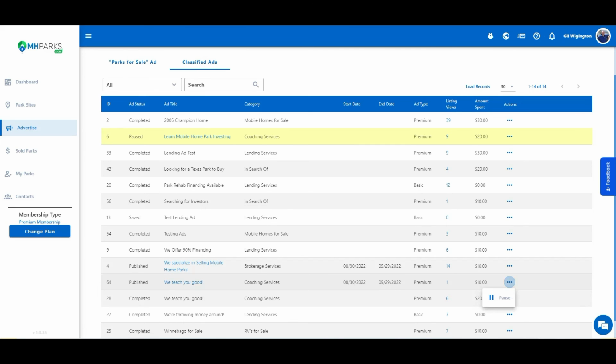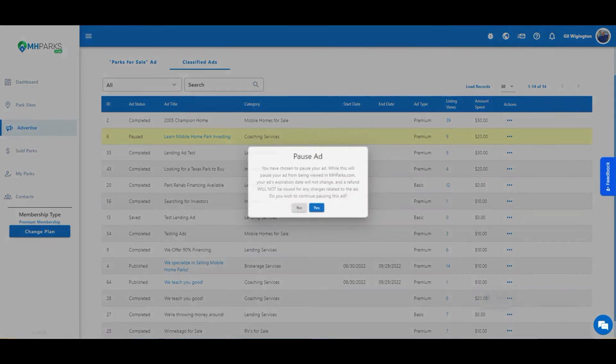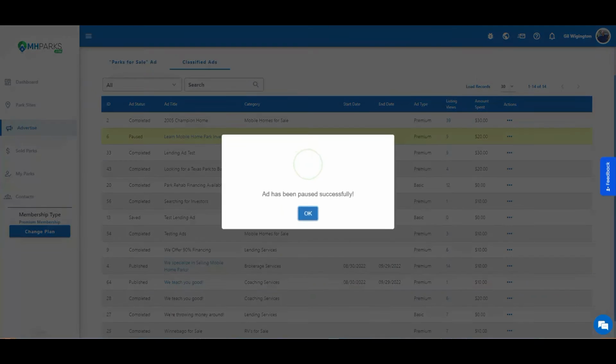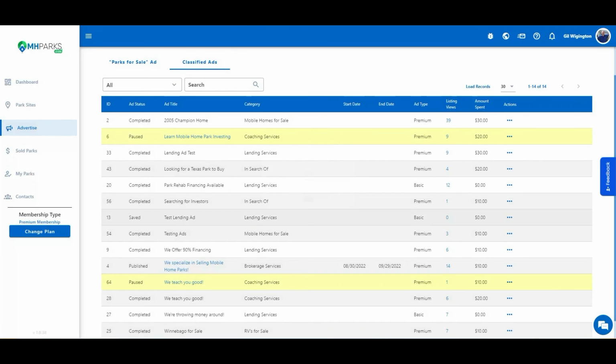So we would want to correct that error. To go ahead and correct that error, first we need to pause that advertisement from running, and you'll get a confirmation box saying, hey, it's going to pause that ad and prevent it from being displayed on mhparks.com, and we'll agree to it. And you'll see that the row for the advertisement turned yellow.